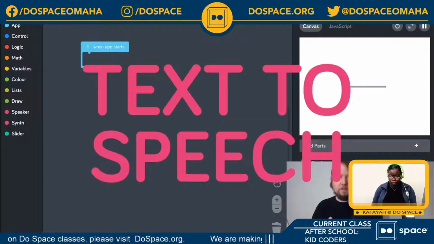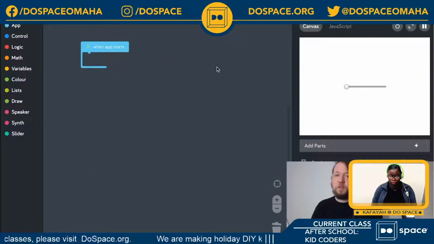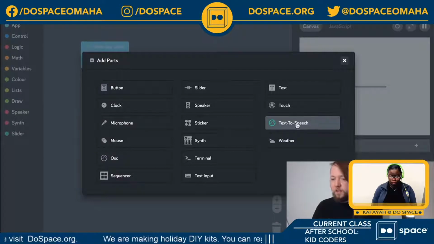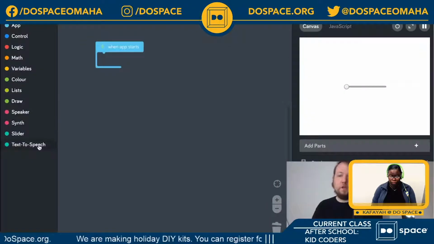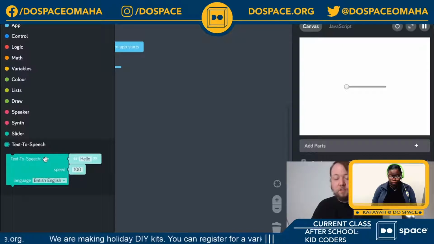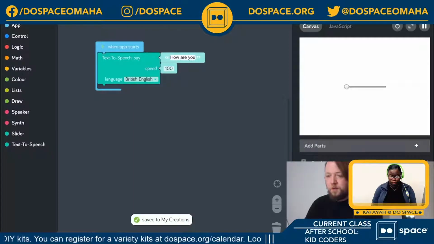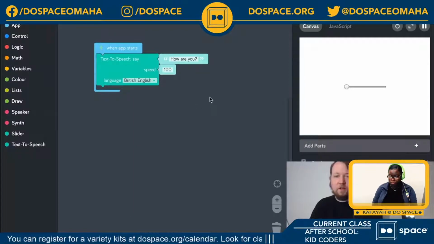The next part we're going to look at is the text-to-speech part. It's a really fun part. It gives your computer the ability to speak and say anything you want it to. So let's open the add parts window again and then select text-to-speech here on the right. Let's open the text-to-speech tray, and there's only one block in there. This is a text-to-speech say block, which will make the computer say anything it says at the top here. So if we change this to how are you? And there you go, it asks, how are you?